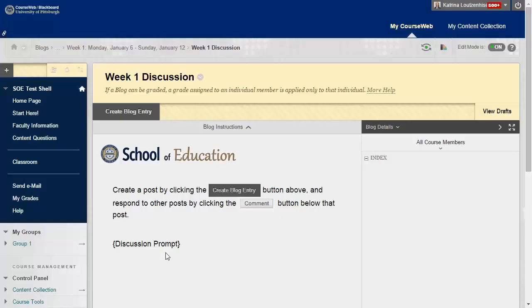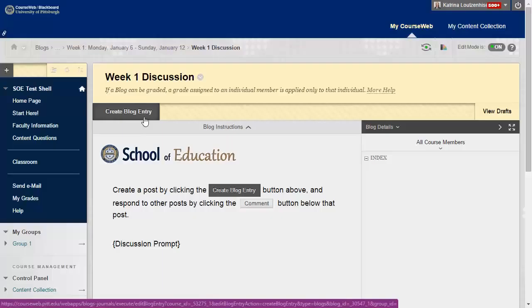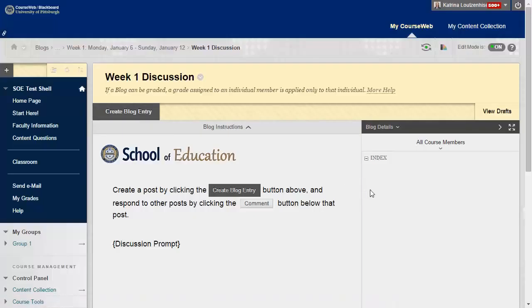In the blog tool, to create an entry for a blog, the student needs to click Create Blog Entry. Unlike the wiki, students may not edit each other's posts, but they may comment on each other's posts. All of the posts will be indexed on the right-hand menu, so it is helpful if the posts have accurate titles to help with navigation. As an instructor, you can also grade posts directly from the blog in this right-hand menu.